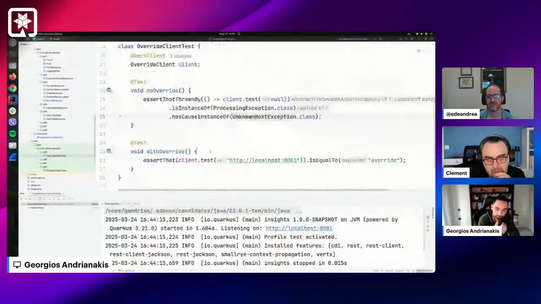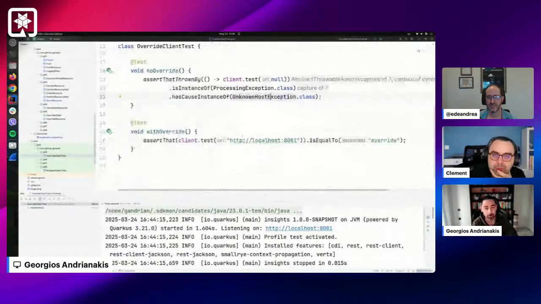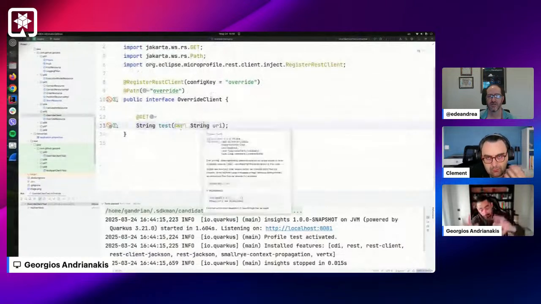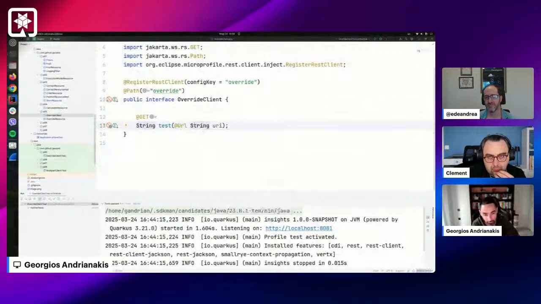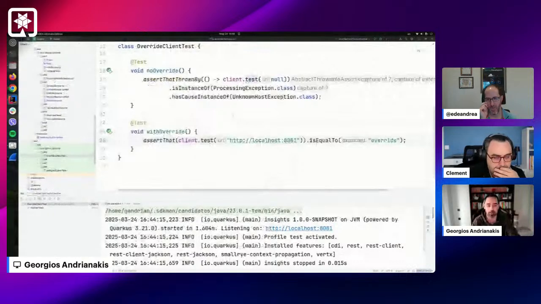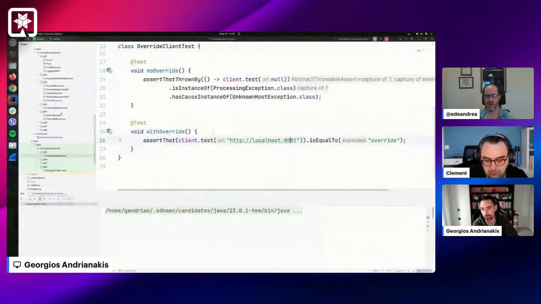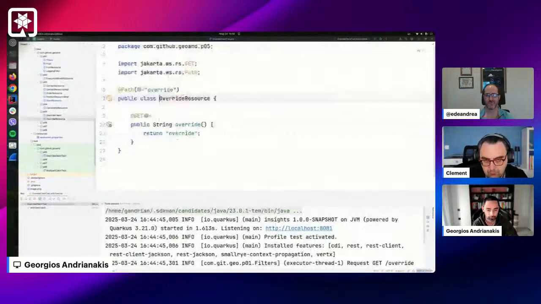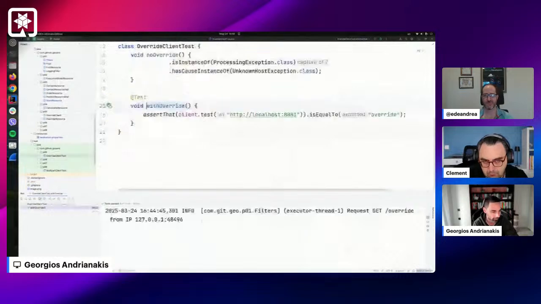But there's this super simple feature. We allow you to annotate a parameter of the client with @Url, and this will essentially override the base URI for that request only. So if I point it to localhost 8081, this will now work, because on 8081 we're actually starting the application and we're saying that the resource returns override. So this just works.